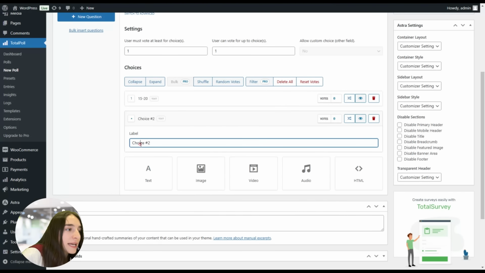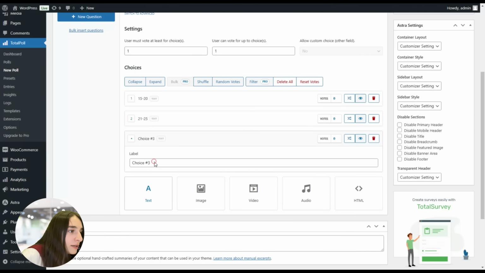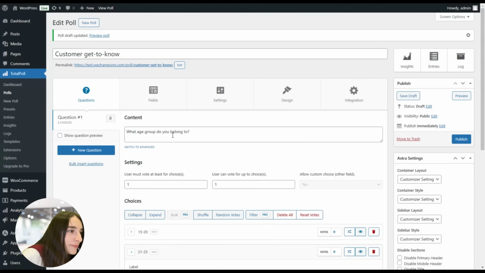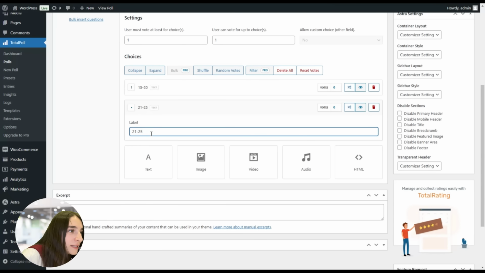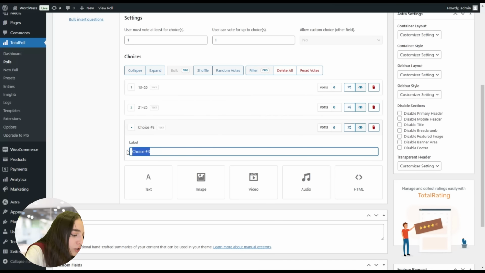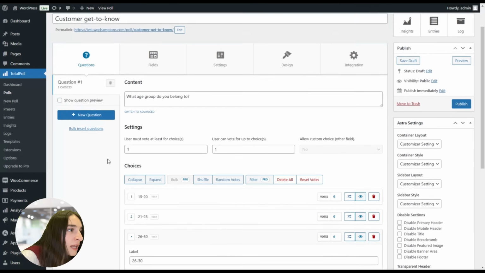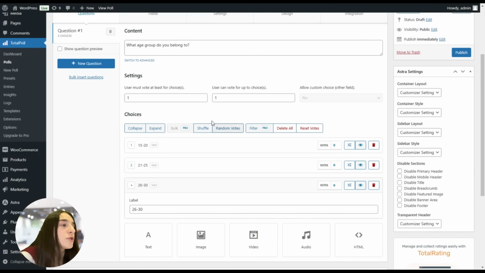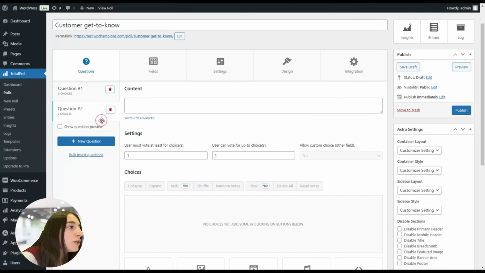And then we're clicking on text again, and 21 to 25. Another one, and it's gonna be 26 to 30, and I think it's okay, and it's automatically saved, so you do not have to do that again. Then you can add a new question from here.